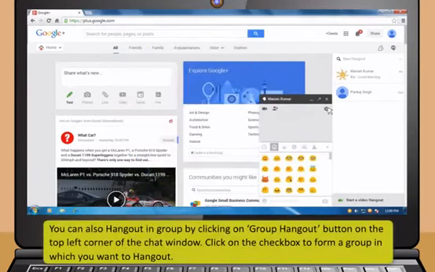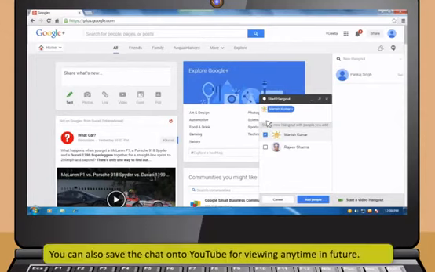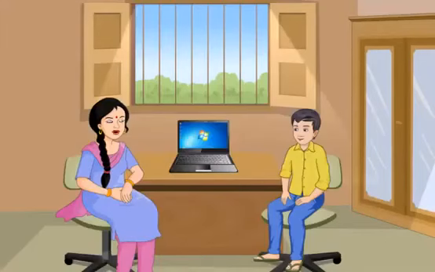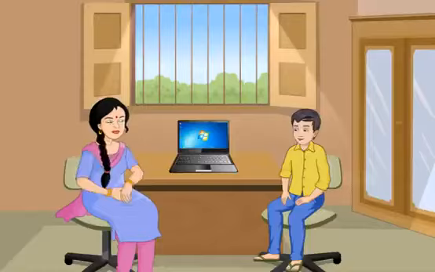You can also hang out in group by clicking on Group Hangout button on the top left corner of the chat window. Click on the checkbox to form a group in which you want to hang out. You can also save the chat onto YouTube for viewing anytime in future. Was not that interesting? Now, let's take part in this related activity.